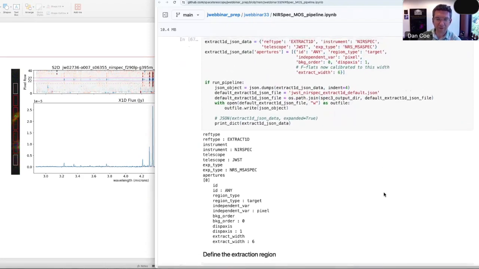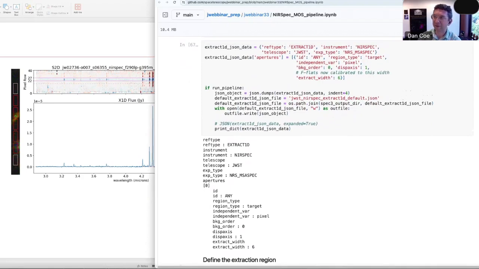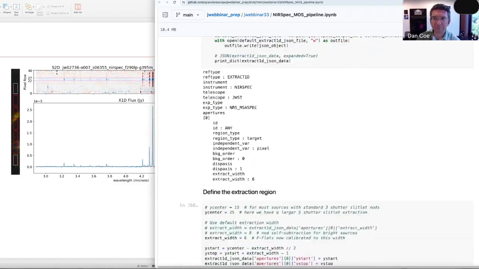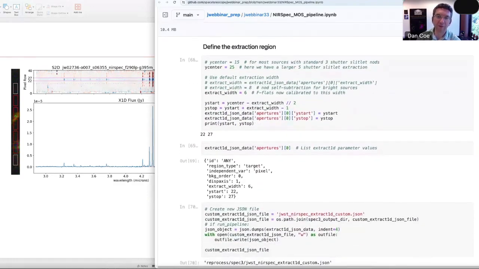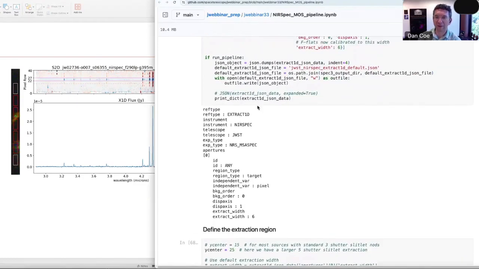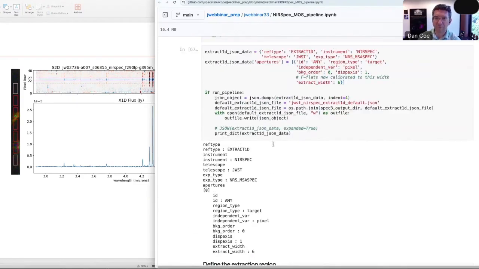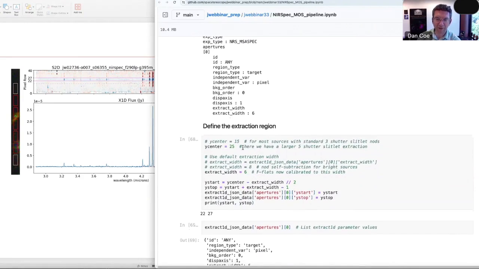And these are the contents. It just has a little bit of content here. The main thing we're going to change now is the extraction width to 6. And this is actually the new default. It was 8 up until recently. And here's the other. All right, so this is the default parameters, and here we're actually going to change it a bit.